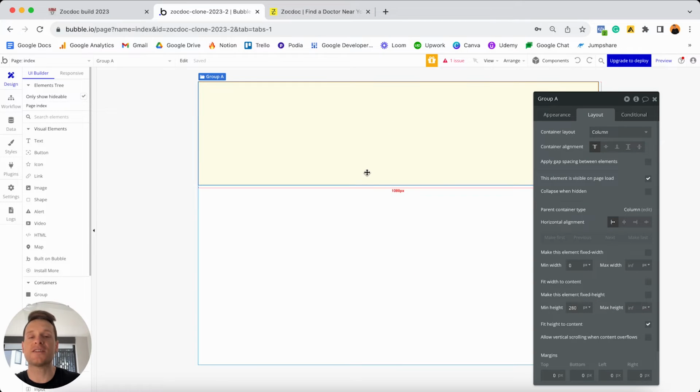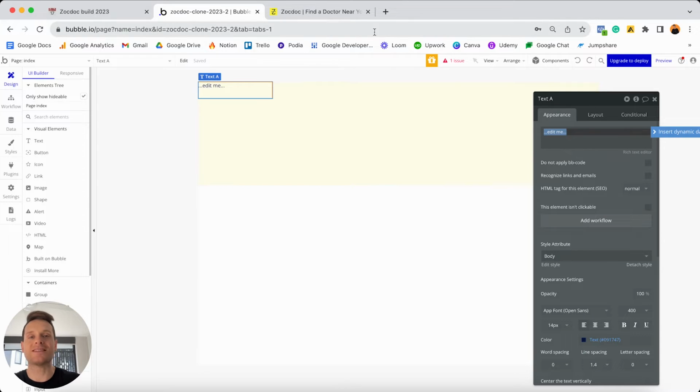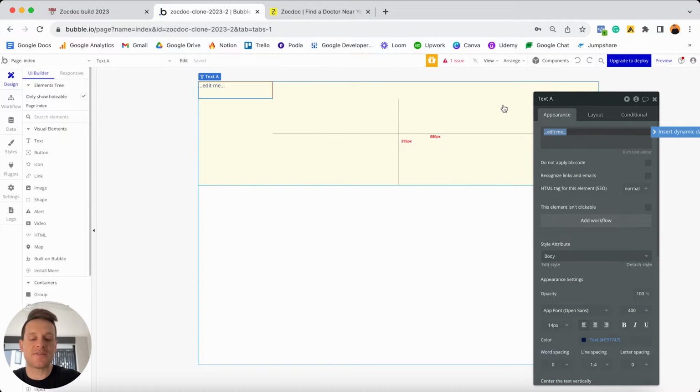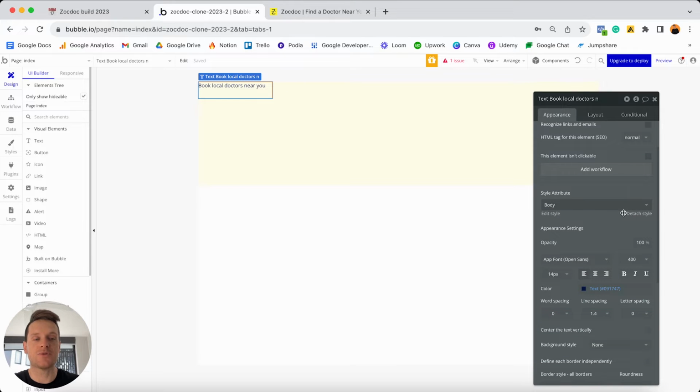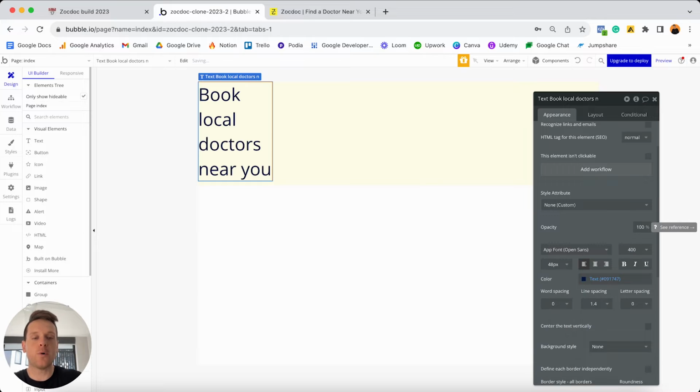And look, the very first element I'd like to add in is just going to be that text heading. So if we head to our visual elements, I'm going to grab a text element here. And to be honest, I'm just going to create a pretty simplified version of the Zocdoc heading you saw. I'm just going to have this say the words "book local doctors near you." Now, when it comes to this text, I'm also just going to quickly change the size of this so that way it looks like an actual heading. So if I scroll on down, I'm just going to detach the default style here, and I'm going to set the font size to be 48 pixels.